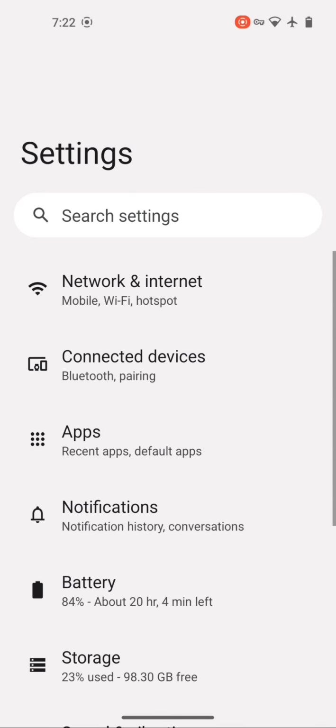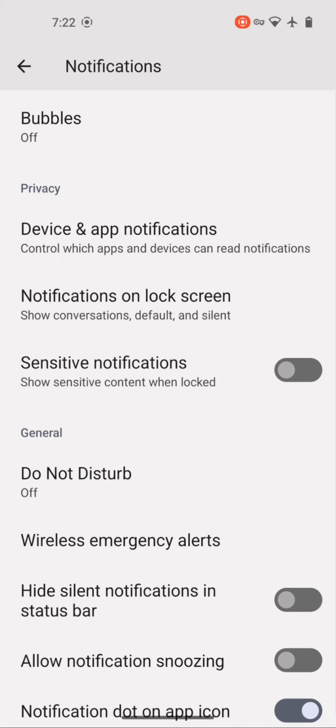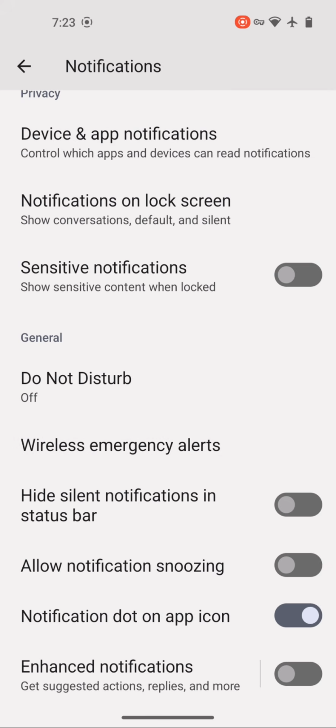So let's jump back to settings. Let's go into notifications. And here you should consider sensitive notifications to be off. With this on, if your device is locked, sensitive communications will appear on your screen. So you want to make sure that that is off so that if your device is locked and it's in somebody else's hands, if you get a sensitive notification, that content won't show on the screen when it's locked. And then at the bottom, enhanced notifications, I like to set that off as well. I don't like any suggestions, additional replies, etc. So I turned that off as well.